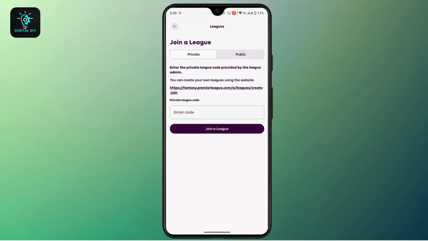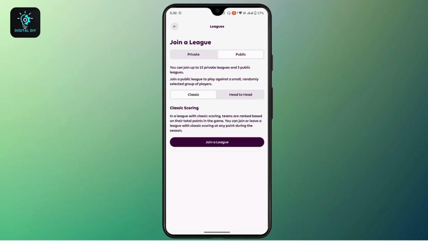You could also join the public league. Head over to public and then you can choose one from here, whether you want a classic or you want to go for head to head, then tap on Join a League. So that's it. That's how you can join a mini league in FPL application.